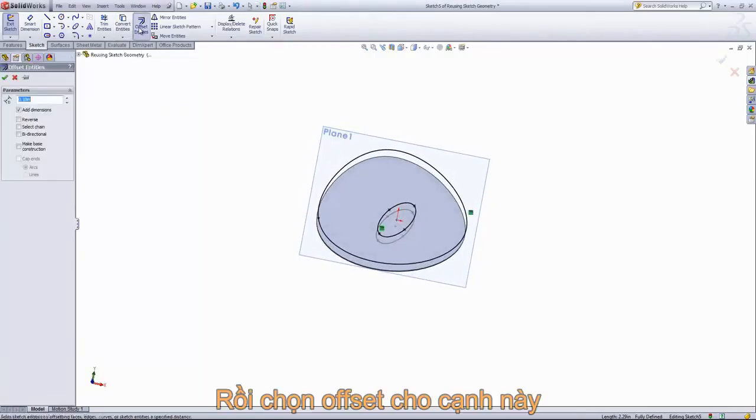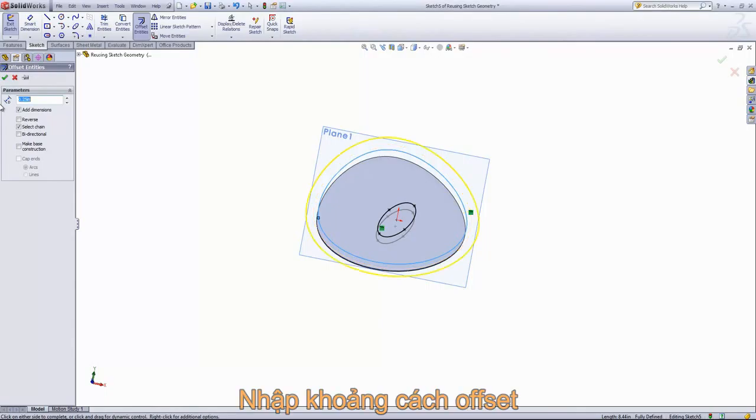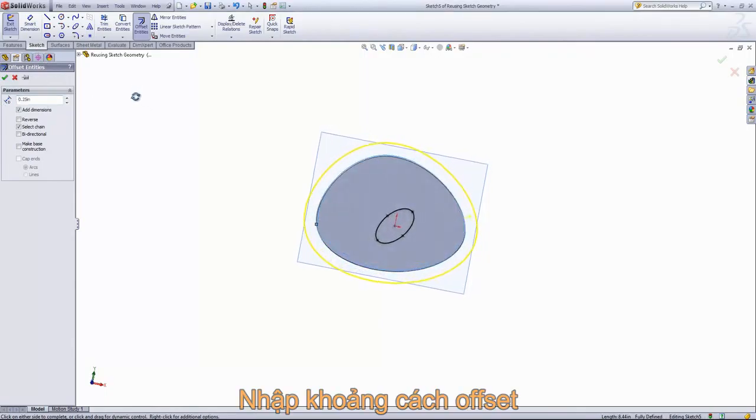Offset entities does much the same as convert entities, except that it creates an offset from the edge. So I can choose this edge, for example, or I can choose the one I just created and offset by 1/4 of an inch.